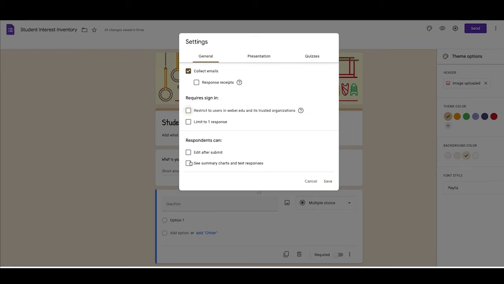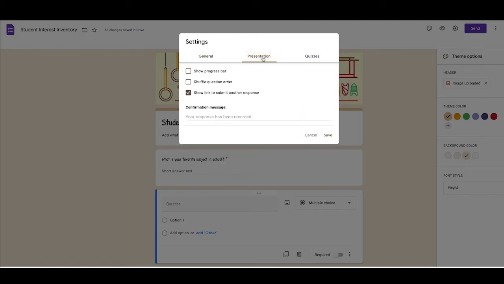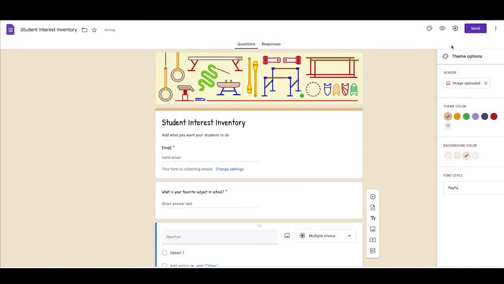Then you can decide whether you want to allow them to edit after submission, and whether you want them to see the summary charts. Considering that this is an interest inventory, you might want to prevent them from teasing each other, so I wouldn't check that box, but I would allow them to edit after submitting. You can allow them to see the progress bar. That sometimes helps if students get bored and it's a longer survey. Shuffling question order is more for quizzes, and we'll talk about that later on. Okay, so make sure you click save.